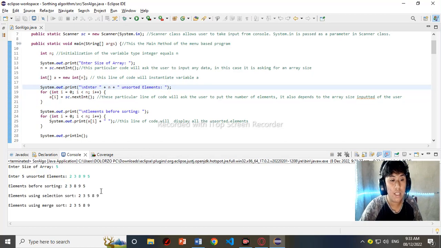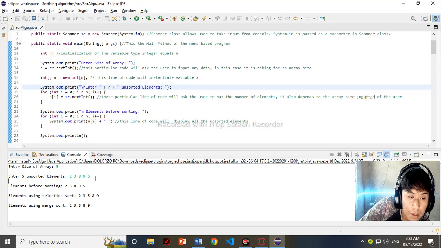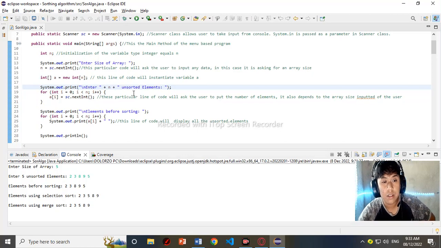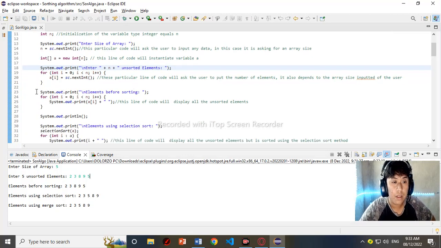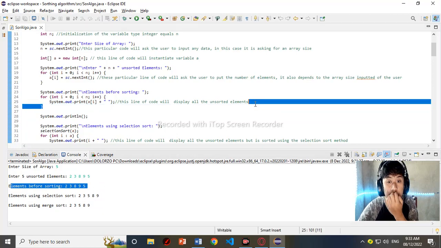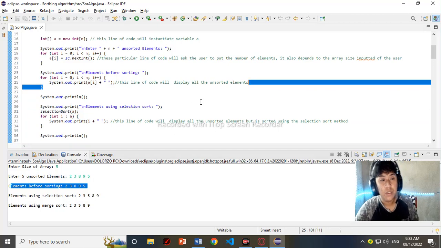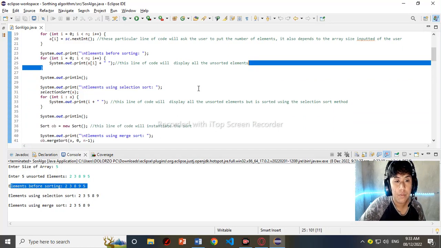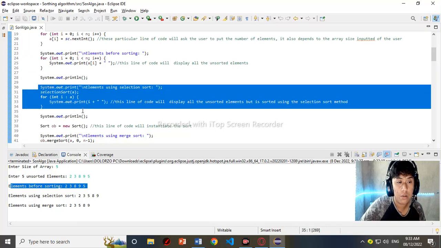As demonstrated here, the program asks the user to input the 5 elements. This line of code will display all the unsorted elements. It's just going to display the elements inputted by the user, the elements before sorting. So following that, let's proceed to the next line of code.